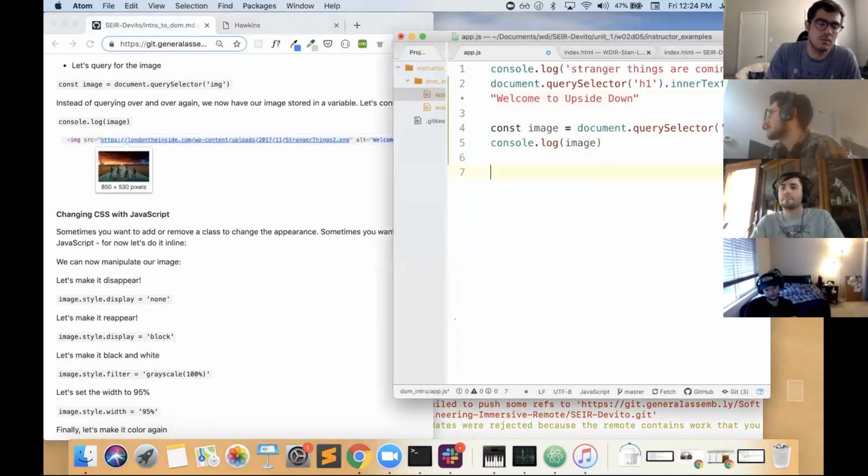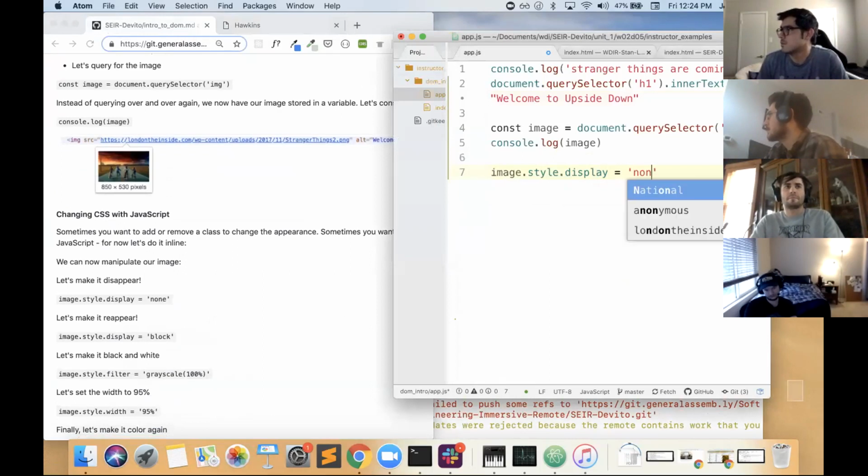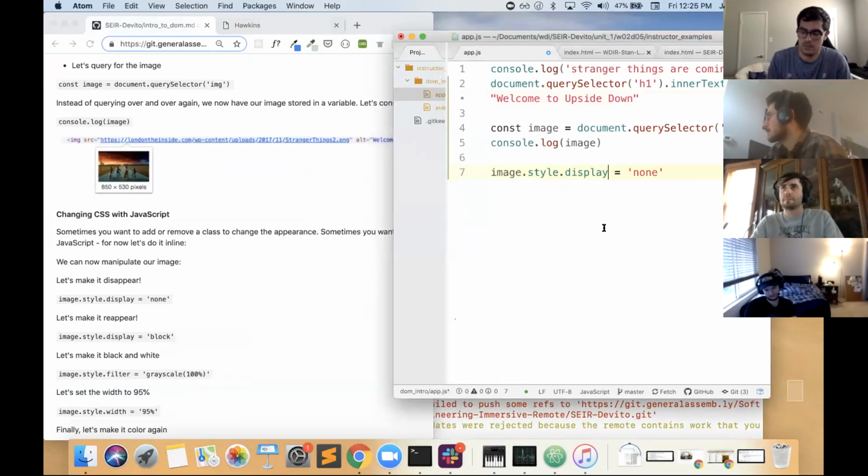So I'm going to do this. I'm going to say image, now that I have a handle on it, image.style.display is equal to none. What do we know the display property, setting it to none, what does that do? Anyone have an idea? Doesn't it get rid of the image? Yes, but what does none do? We know that it gets rid of it. Inside of the HTML, what does none actually do?